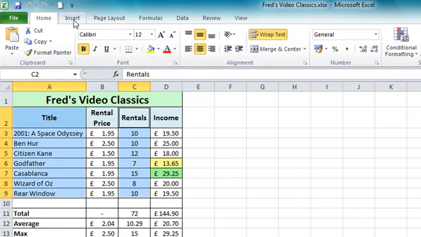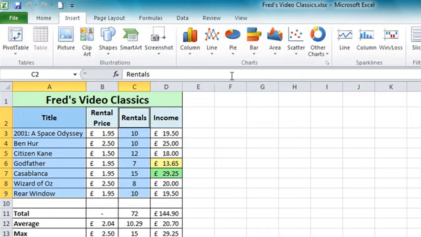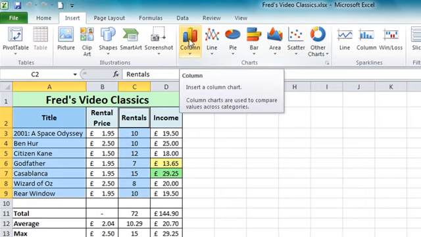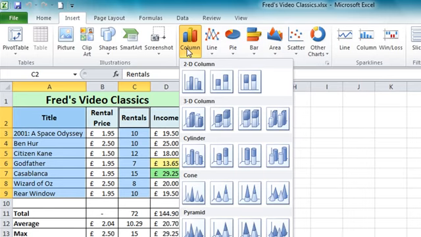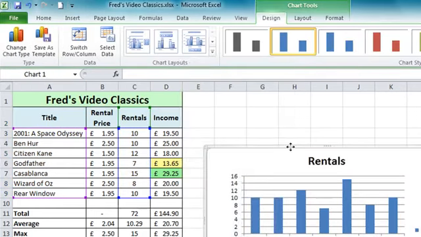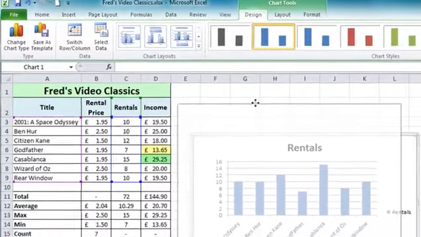I'm going to go to the Insert tab, come to the Chart section on that tab, and I'm going to choose the very first option, Column. Click on that, and on here I'm going to select the very first one, a nice simple 2D column chart. So just click on that, and as easy as that, there is the chart. Now we need to do some work on it.